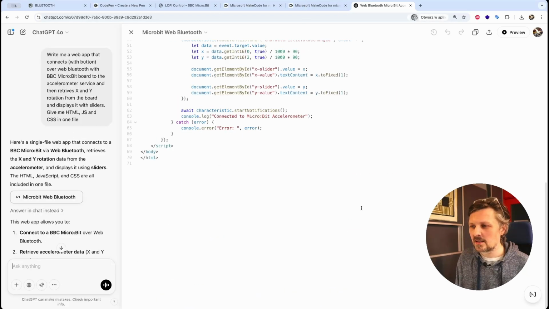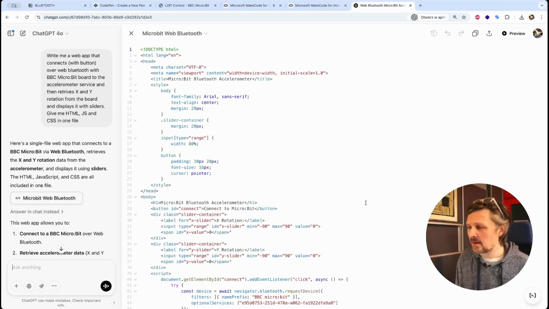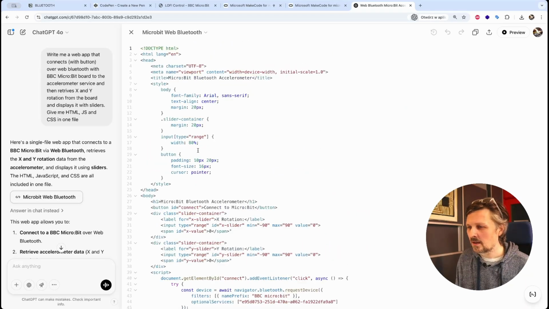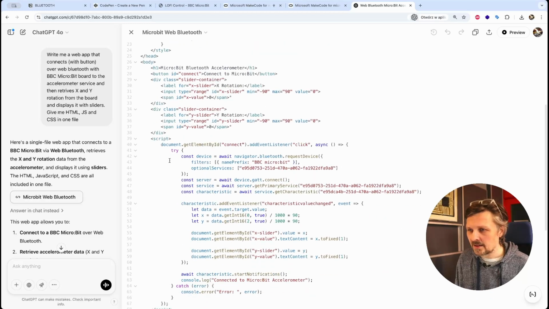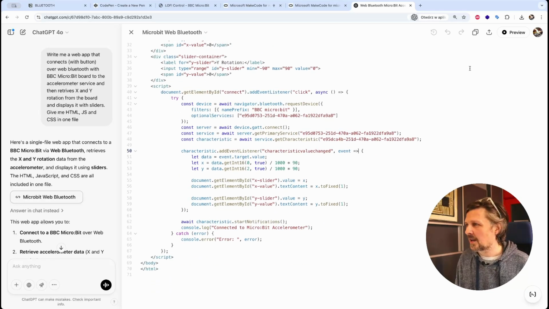So you can see that the chatbot generated a quite basic short web page for me, a little styling, basic barebone HTML, and a little script that connects to this ID. This is the ID of this service on the Microbit board. We don't have to pay attention to what this all means. Let's just check out if it works.